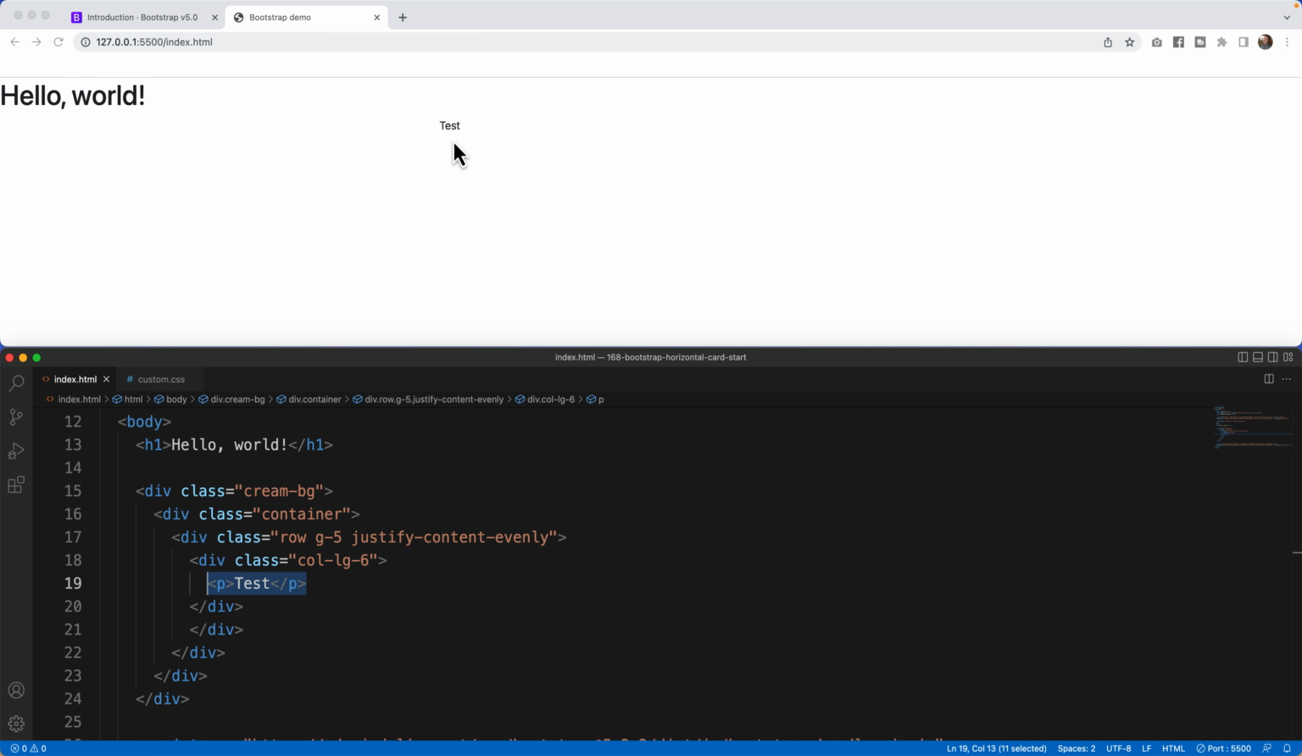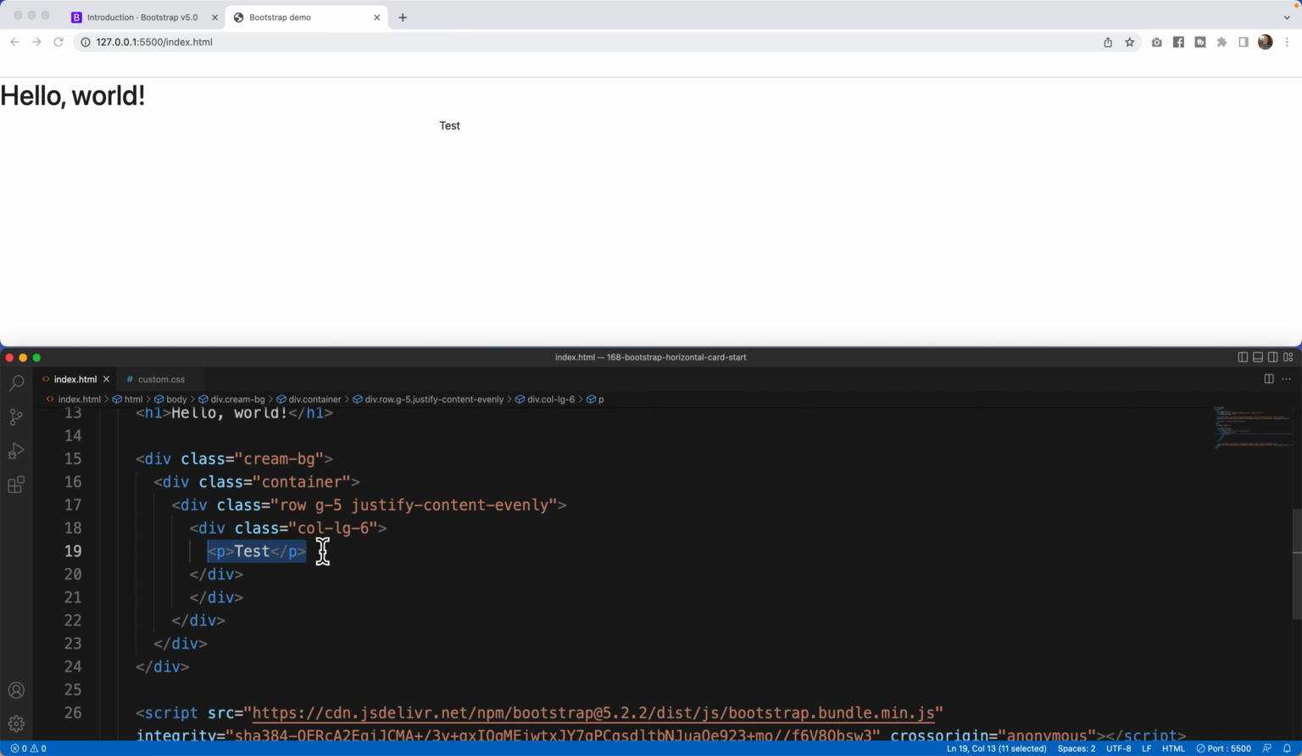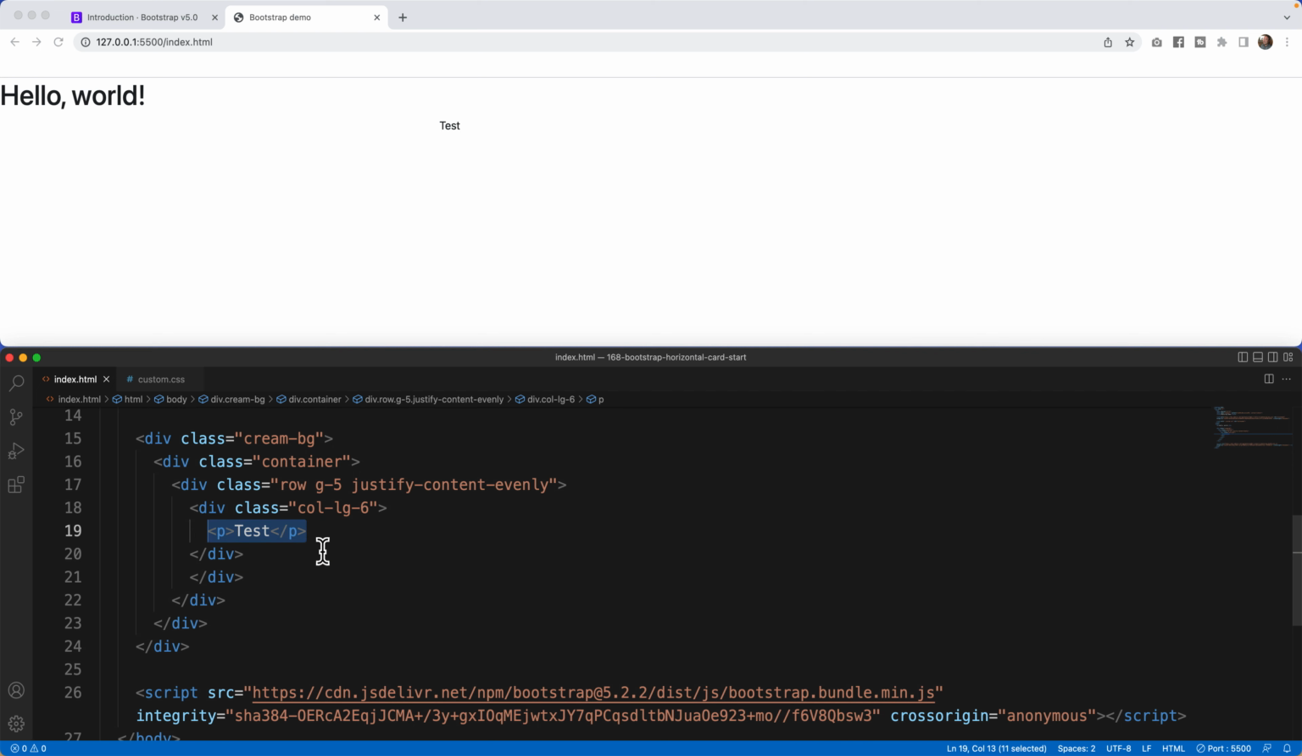I like to use the word test a lot to make sure things operate. Otherwise, I might get too far into this design and go, uh-oh, what happened? So you'll see me use the word test quite a bit in my design work to make sure it's working as I go forward. So again, I have the col-lg-6, and now we get to add the card.